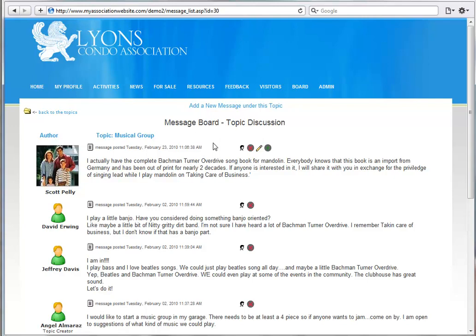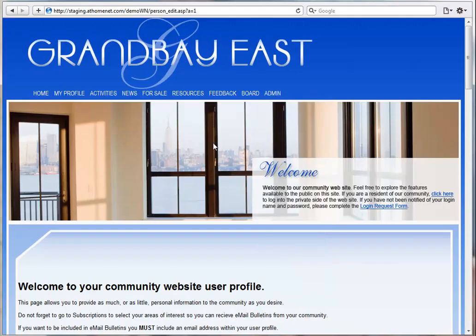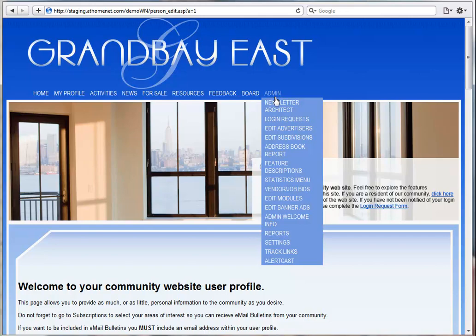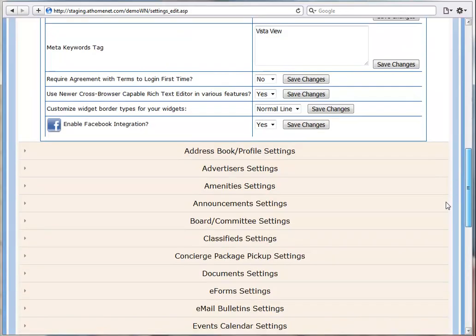Well, you'll now have the power to select from a list of default images to display should a resident prefer to not have their picture in their profile. Let's see it in action. We'll go to our Administrator menu, under Website Settings, under Address Book Profile Settings.